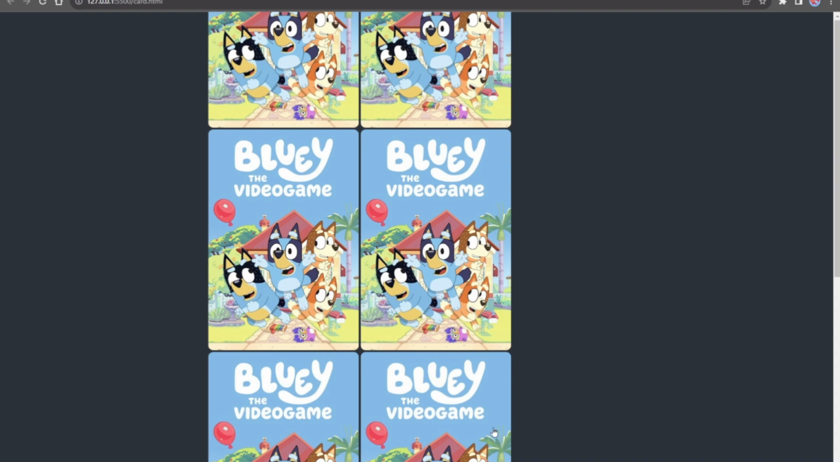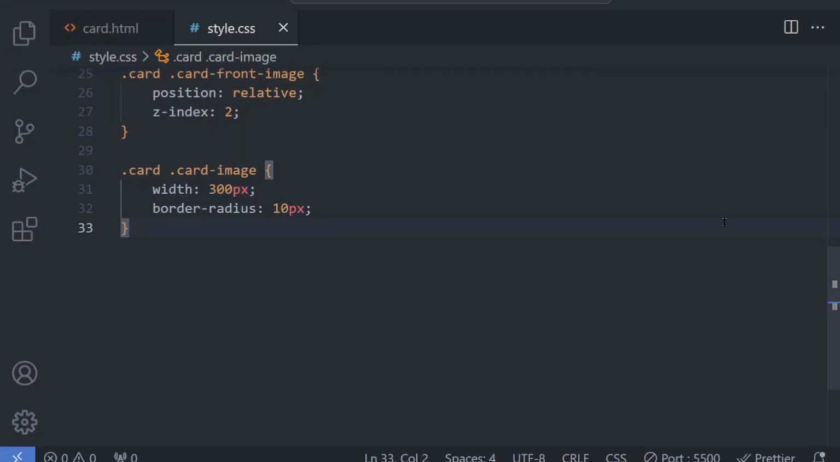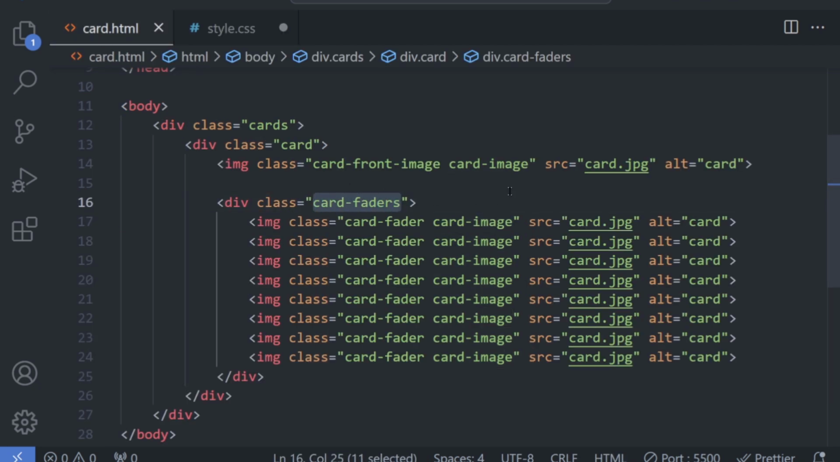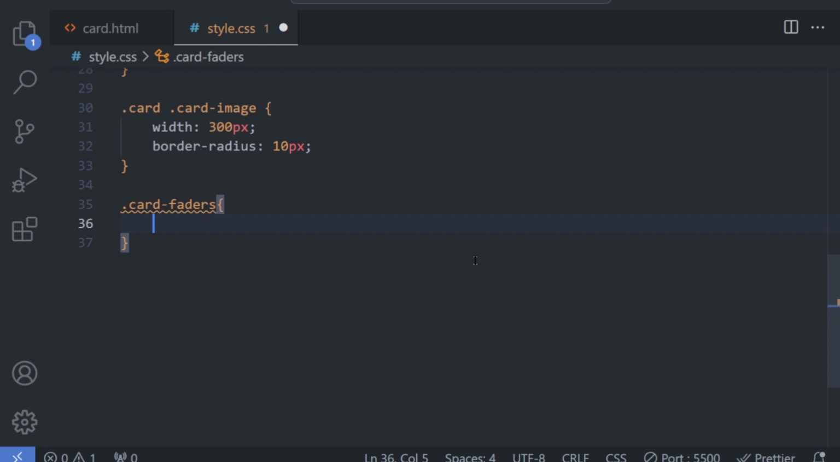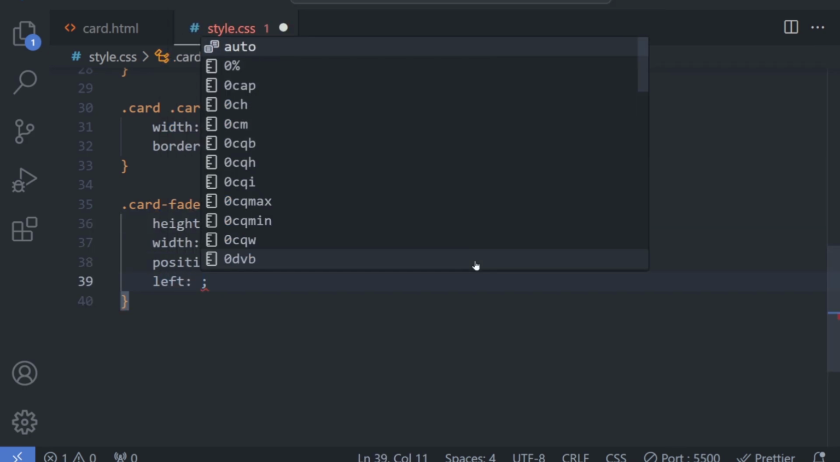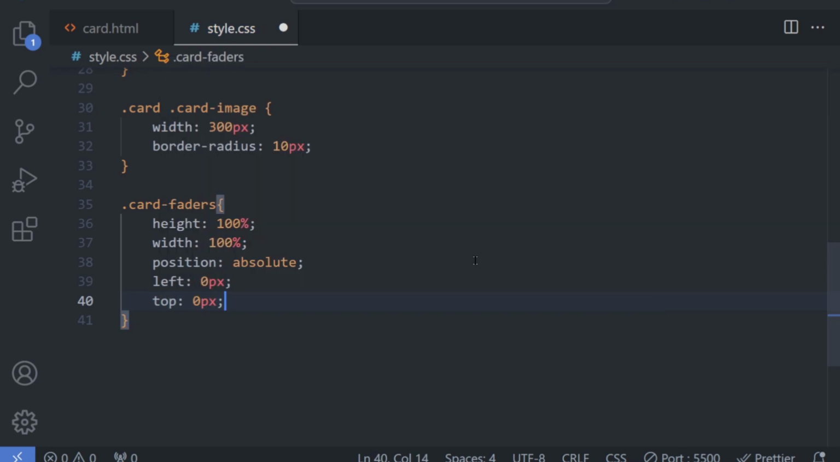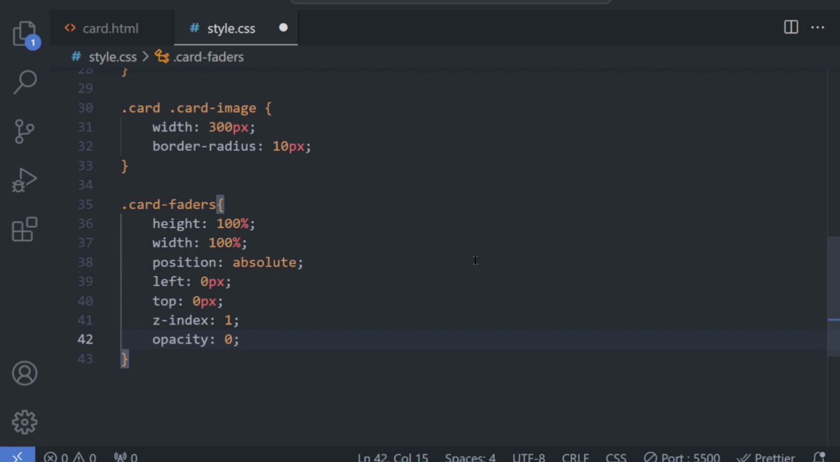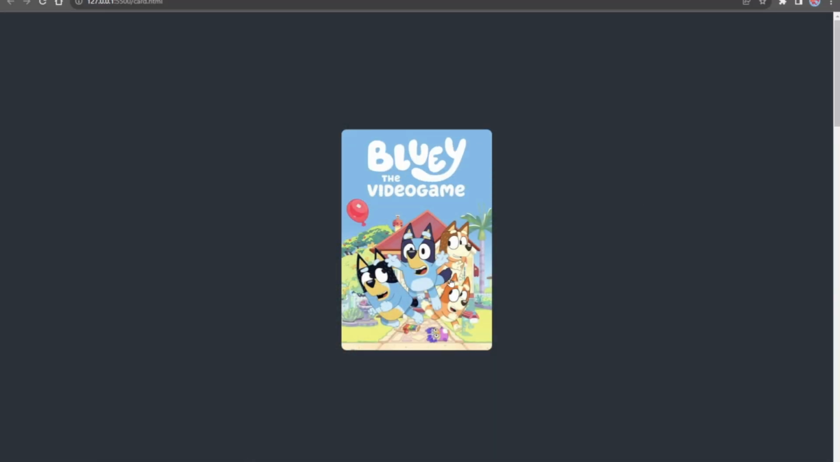At this point, all the images are visible, but we want to put them behind the front image. To do that, target the card faders class. Set its height and width to 100%, position it absolutely at the top left, 0, 0, and give it a z-index of 1. Also, set the opacity to 0 to hide it.